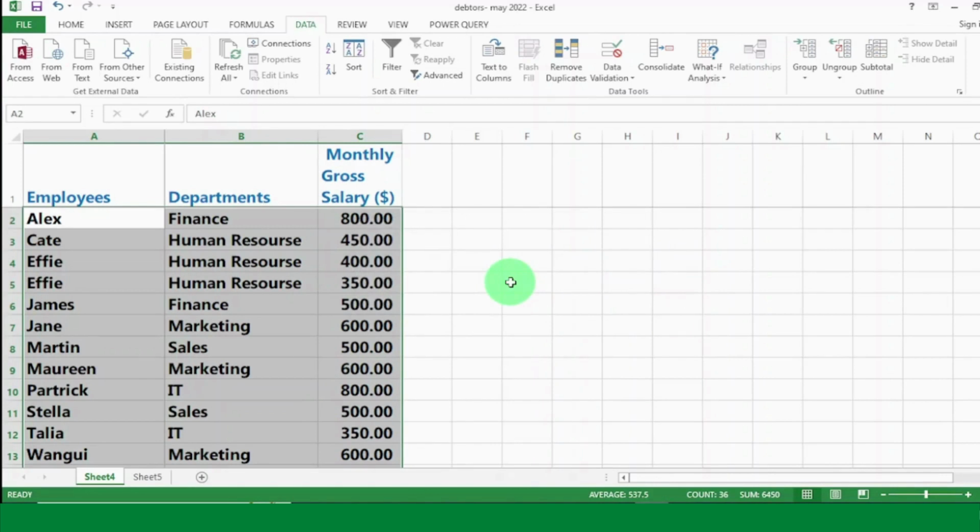So that's how you can highlight, sort and remove duplicates in columns and rows, and this works in all Microsoft Excel versions.